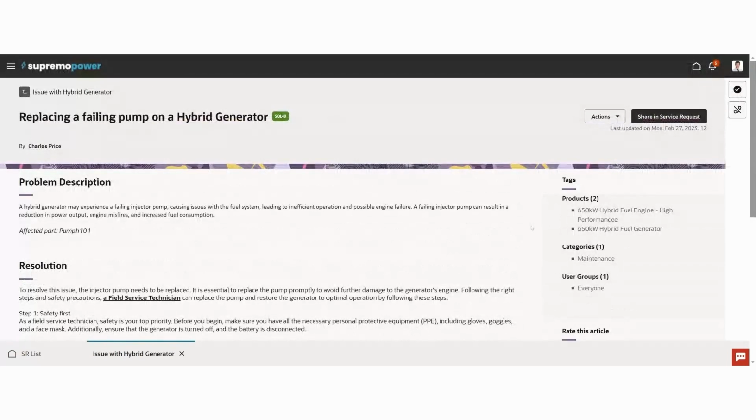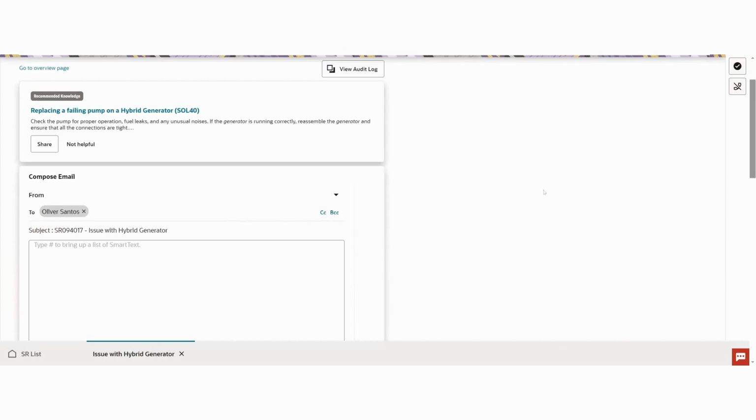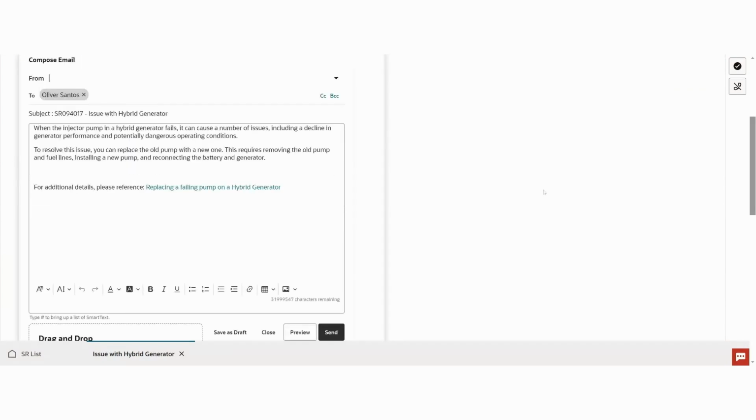I want to share this information with the customer so they have this information at their fingertips as well. I'm going to go ahead and hit share in the knowledge article. And you can see that takes me back to my service request with a composed email presented. Now I'm going to go ahead and select the email channel that I want to send this out on.